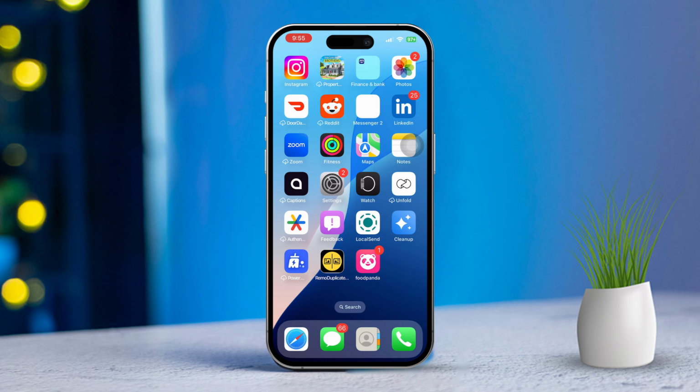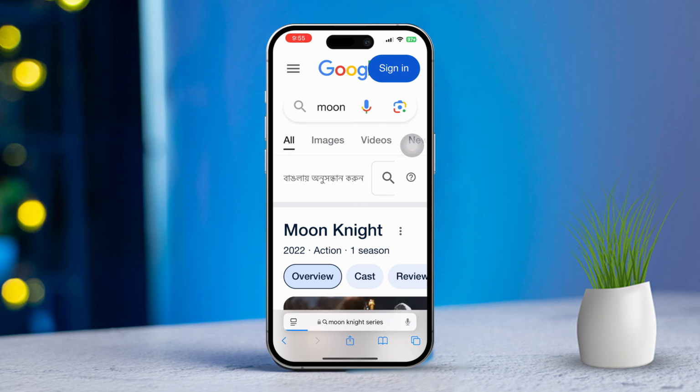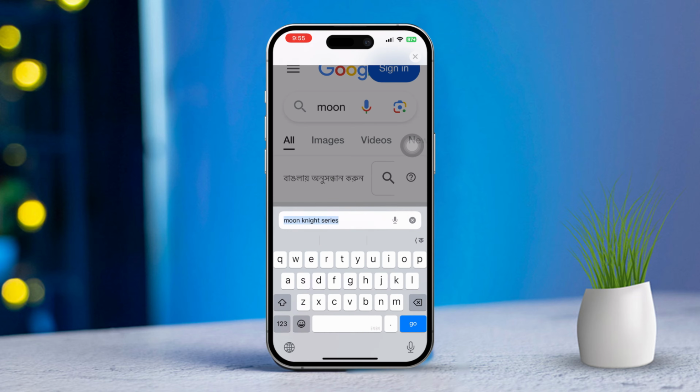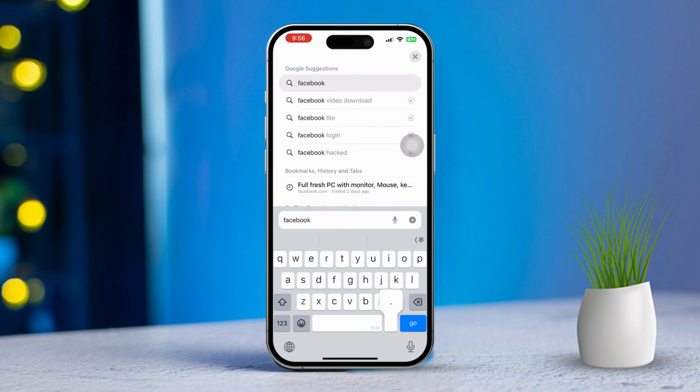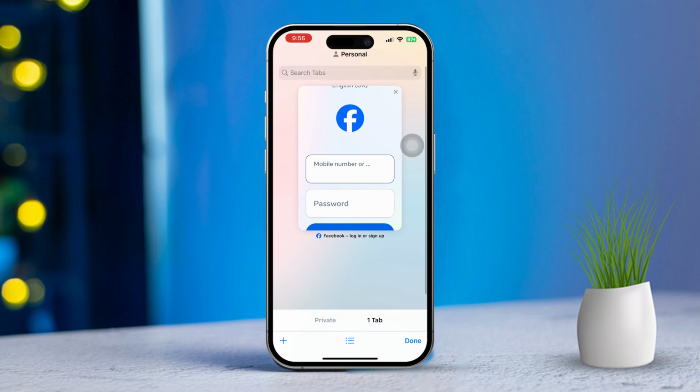Solution 1. Check the URL for errors. First, make sure the website address you typed in is accurate. Next, look for any typos or extra characters that might have crept into the URL. If you spot any mistakes, try retyping the address or using a different link altogether.